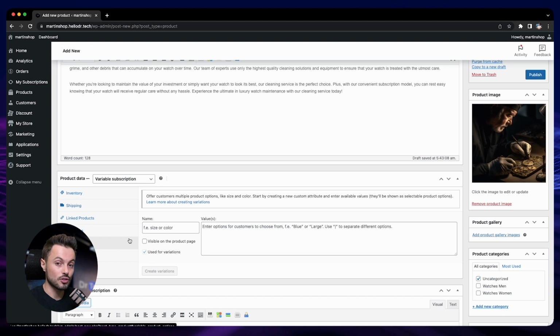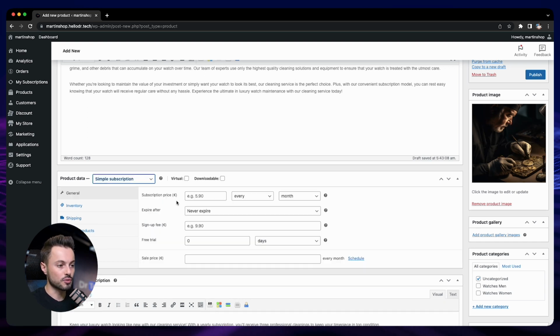It's just one cleaning service, but which includes 3 cleanings, 5 cleanings, or 10 cleanings. It's 3 different variations of the same product. So this way we could create the attribute here and then get the variation here the exact same way as we did in the variable product before. So for this product, we are just going to do a simple subscription that will be $199 every year. You can set it up here.